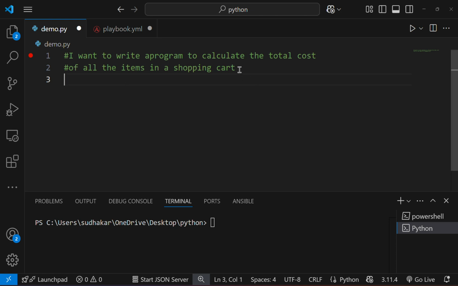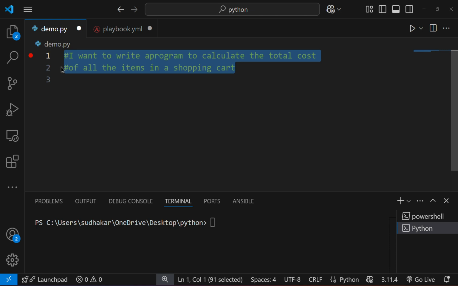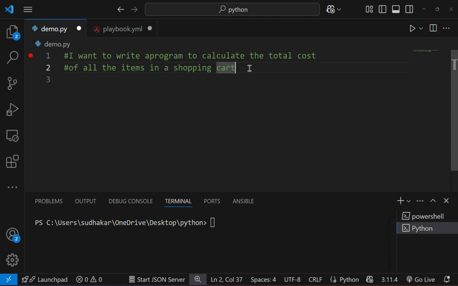Now, here is an exercise for you. I want to write a program to calculate the total cost of all the items in a shopping cart. So this is the exercise for you.